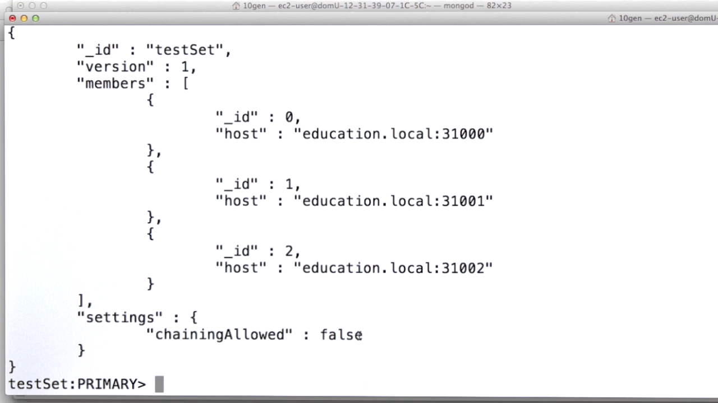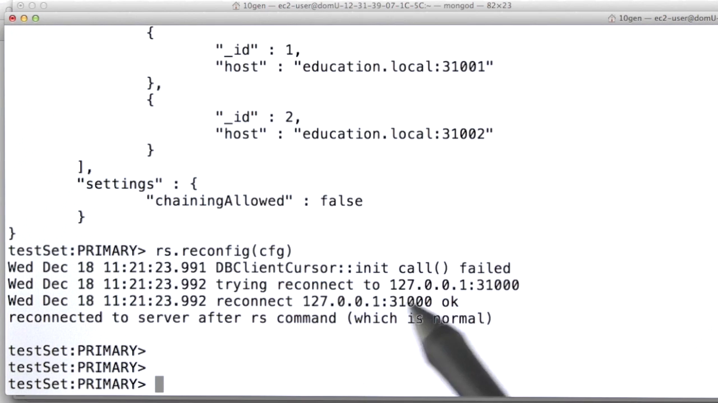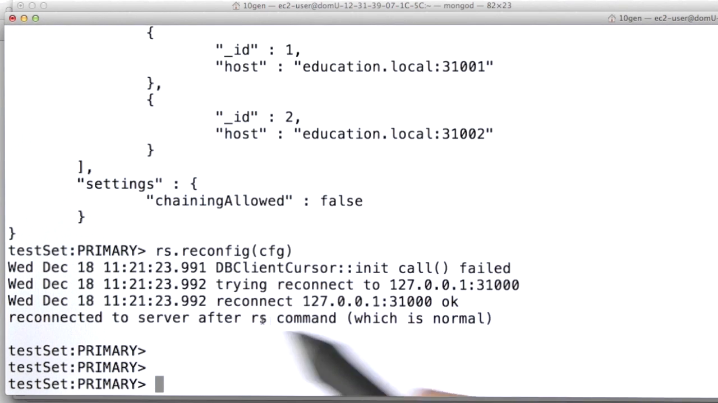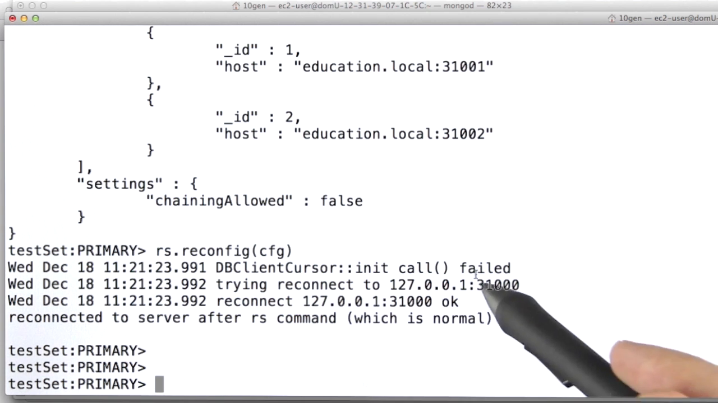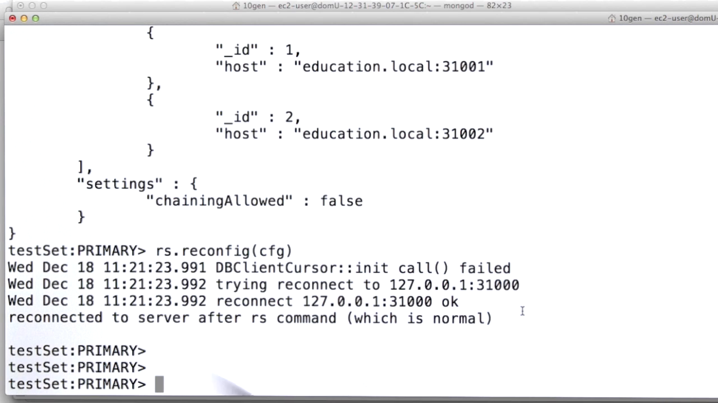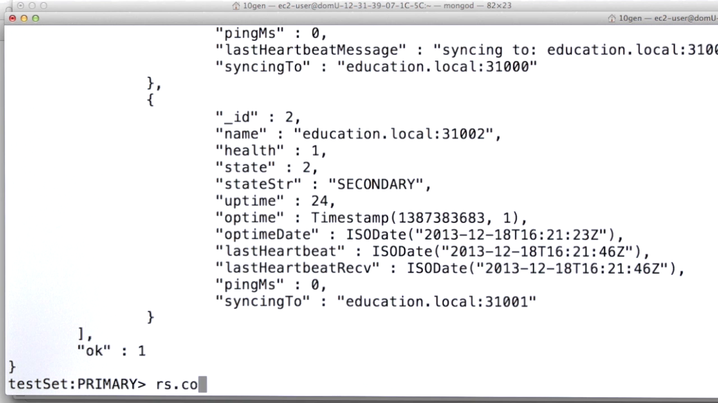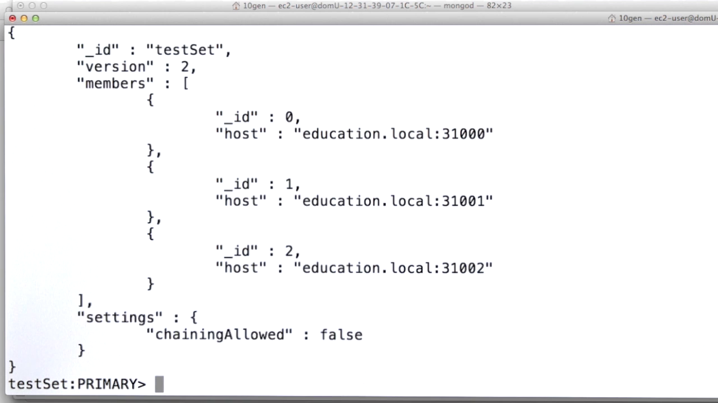But this is only in our local variable that we defined here. We haven't actually made this change yet. For that we need to do a reconfig. So let's do that. We call the reconfig method on the replica set, use the reconfig helper, and we pass in the new configuration object that contains this settings subdocument with chainingAllowed false. There we go. When you do a reconfig, all of the current connections are dropped, which is why you see this init call failed. That's the current connection from the shell being dropped, and then it reconnects. Reconnect is okay, and we're still on the primary. So now let's do a quick rs.conf, and we'll see chainingAllowed is set to false.